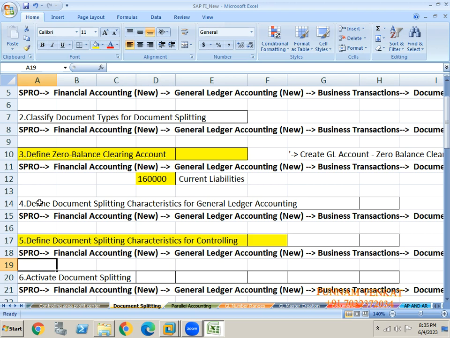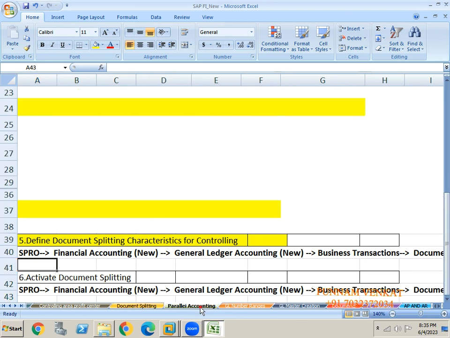During the accounting entry posting, I will show you. So this is the configuration. This configuration we will do in the development system. Okay. So the next one is called parallel accounting.